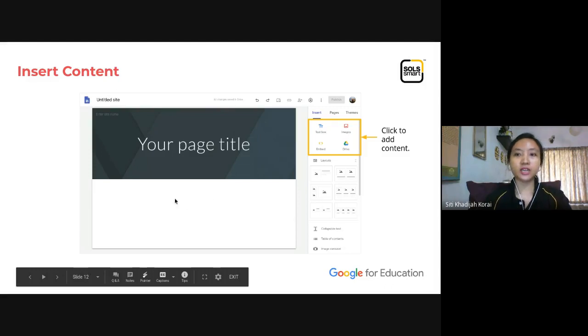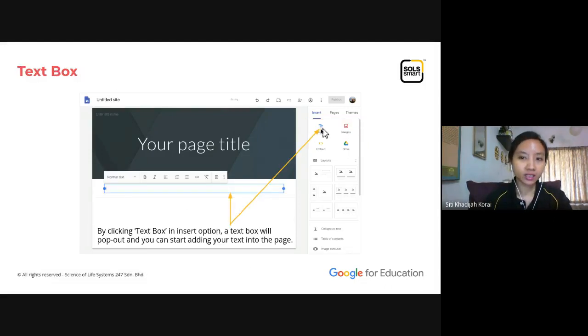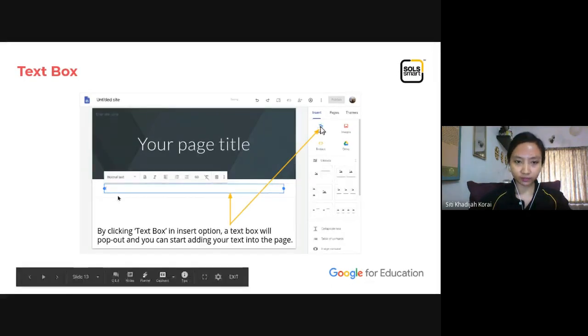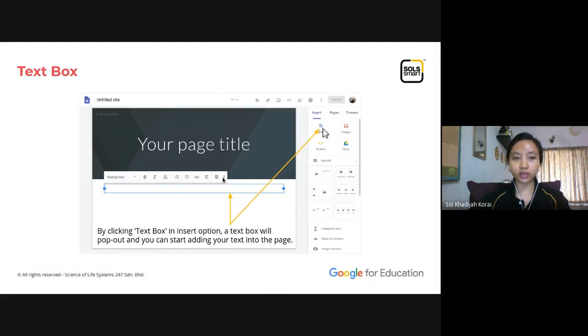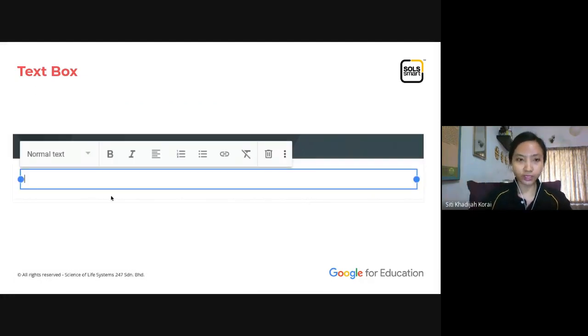So this is the content that you wish to insert in your Google site. Let's say now I'm clicking on the text box here. A text box will automatically appear here, so you can work on it. You can write down any words right there. Here I'll zoom in so you can see.